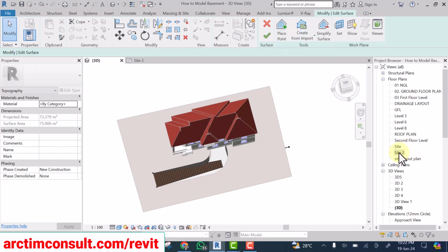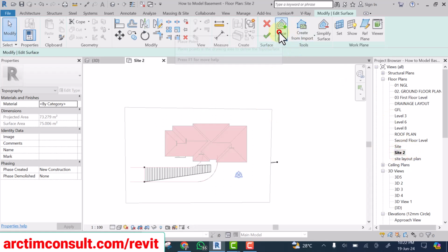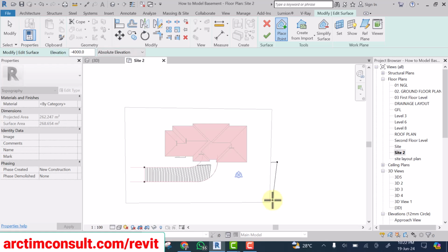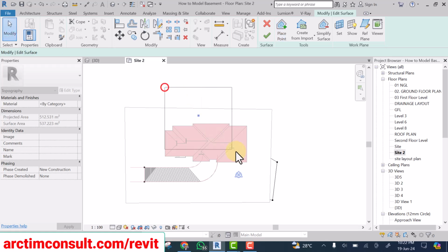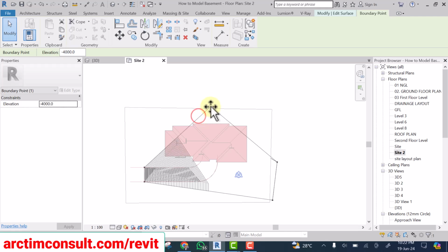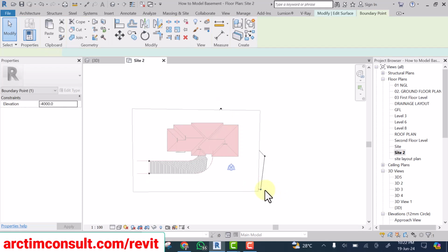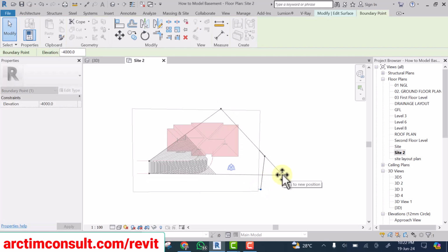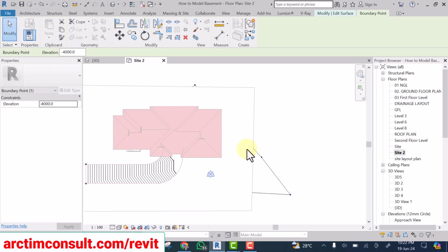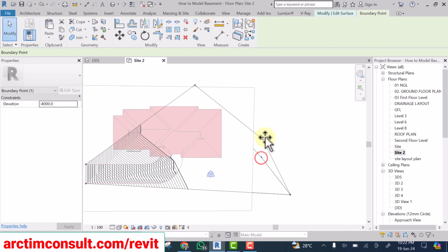and go to Site. I need 1 more point. Let me drop 1 somewhere here and 1 somewhere here. Let me move this one from here to somewhere here. Then let me try and move this one somewhere here, and I can also move this one here.